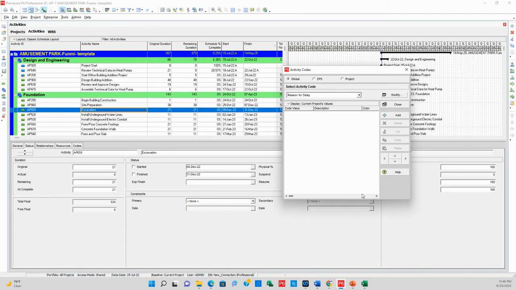You can create three types of activity codes. In P6, you have the global, the EPS, and the project. The global activity codes can be used for any project in the database, while the EPS activity codes can only be used for that particular EPS, and the activity codes for a project can only be used for that project. However, the same steps we use in creating the global activity codes could be used to create the other ones. All right.